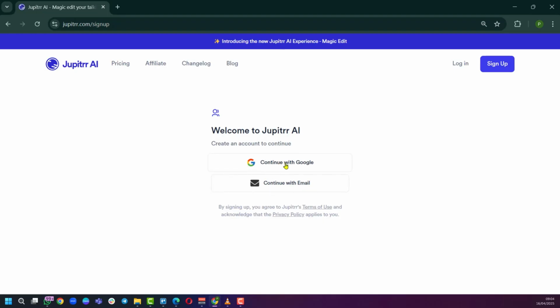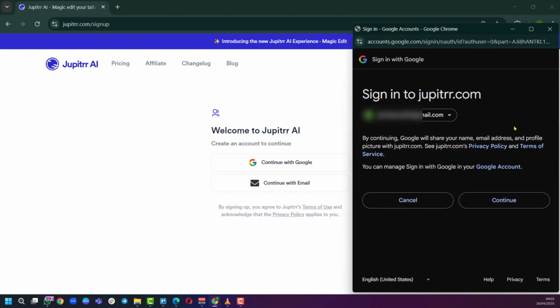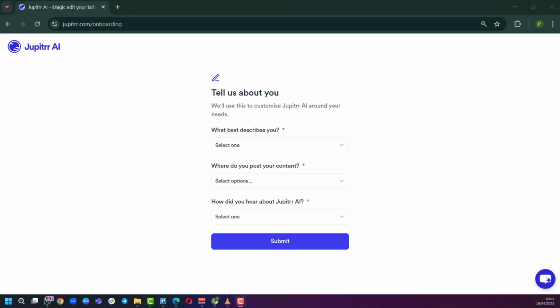Two options: to continue with Google or to continue with email. If you choose the Google option, you will have this pop-up where you'll need to choose the email account you'd like to use. Then go ahead and confirm again by clicking on continue. And because you're using Jupitrr AI for the first time, you'll be coming to this page.